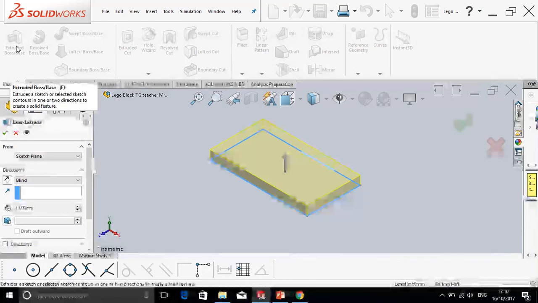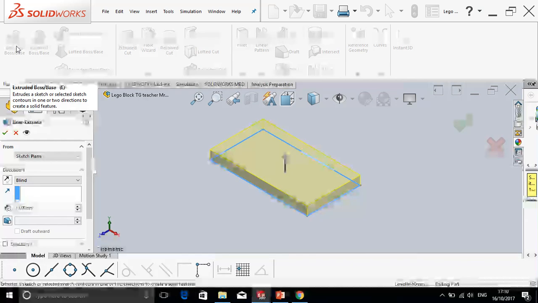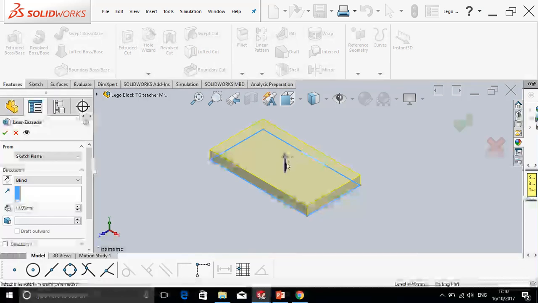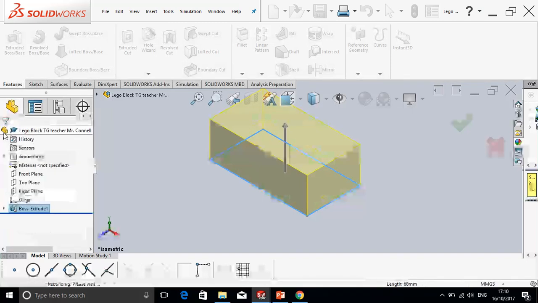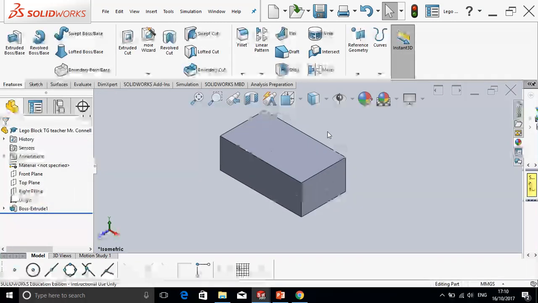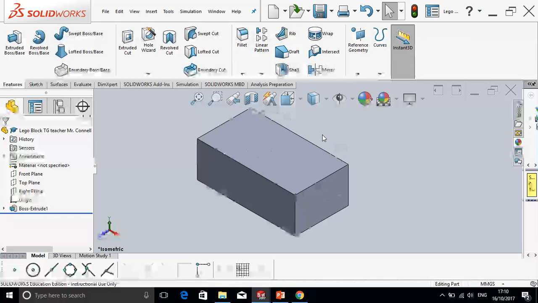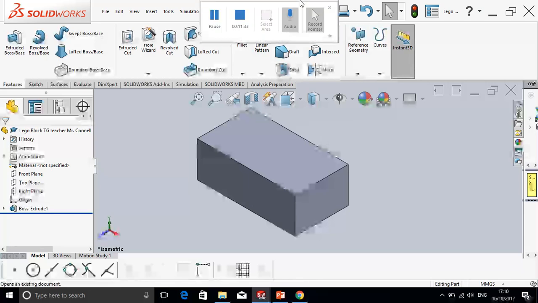So an Extruded Boss Base makes a sketch into a solid, and I can do it in one or two directions. I can go up and down, up or down. So I can do it in one direction only. It can do it in two directions as well. Now under this number here, we're going to type 40. That's the height of our rectangle button, our Lego block body. Now, as I recall, all of you are at this stage. So this is where the majority of you begin.